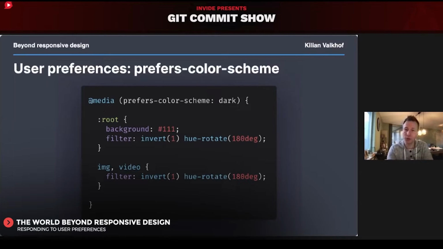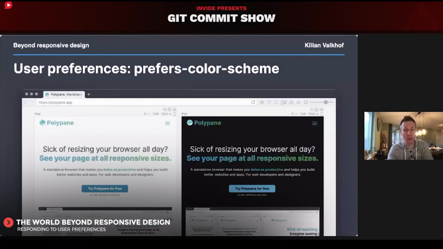Now, of course, this isn't perfect. It's not as good as a fully custom dark theme, but it will get you something decent in a few lines of code. And here's what that looks like. On the left, the regular site, and on the right, the cheap dark mode one. Not bad for a couple of lines of code.